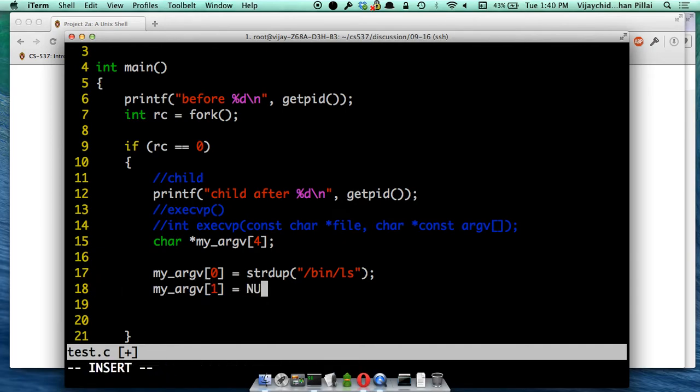And the way we do that is we say the very next argument is null. Null indicates that there are no more arguments and that we are done with our command. So just execute /bin/ls without any arguments.